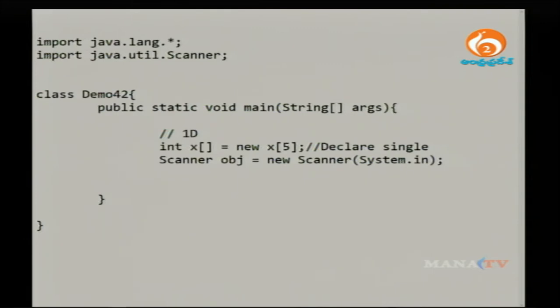Within System.in I take input from the user, and I will store it in this particular variable. After defining the array and its size, let me write a for loop: int i equals 0, i less than, how many times do you want to repeat this loop? 5 times. Then i plus plus.